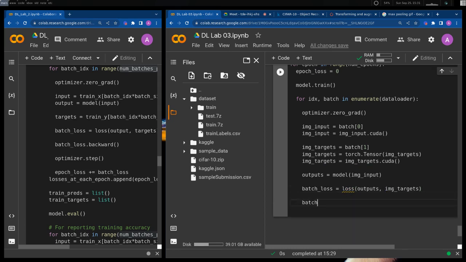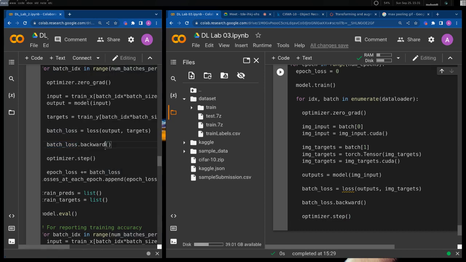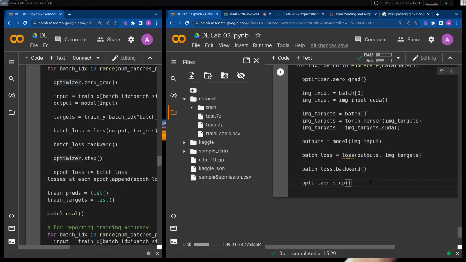And then you do loss.backward like last time, and then you do a step of the optimizer like last time. There's nothing different here. It's all the same. You calculate the batch loss, you do batch loss.backward, so it'll calculate all the gradients, and then you'll do .step, which will do a step of optimization. And then what do you have to do? Then you'll also add it to your epoch loss, so you can track your total loss for each epoch.